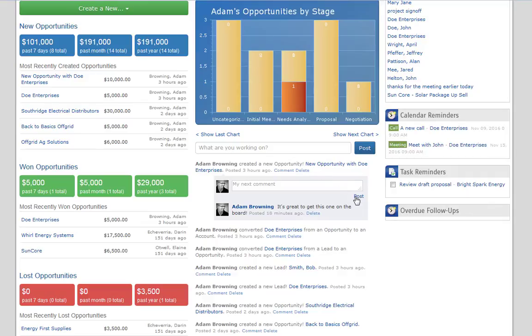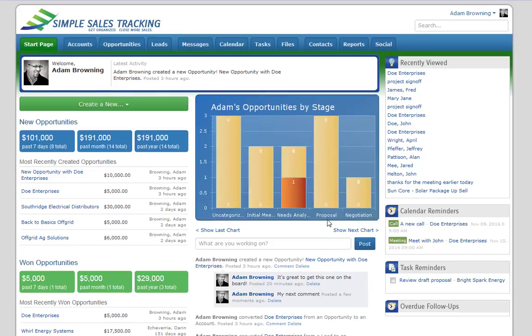I can add another one and it gets added to the list. So you could congratulate someone on something, you could clarify a question. But anyways, it's an internal dialogue that can be created that's specific for your team. And of course, nothing in here is viewable beyond the people in your team.